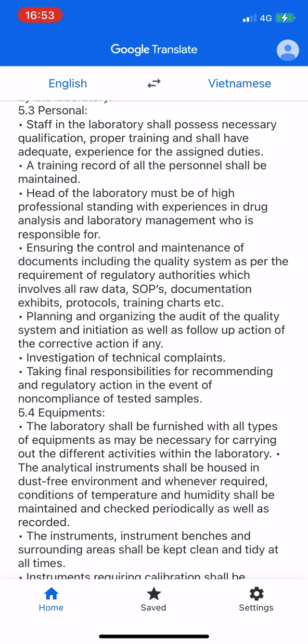5.4 Equipments. The laboratory shall be furnished with all types of equipment as may be necessary for carrying out the different activities within the laboratory. The analytical instruments shall be housed in a dust-free environment and whenever required, conditions of temperature and humidity shall be maintained and checked periodically as well as recorded.